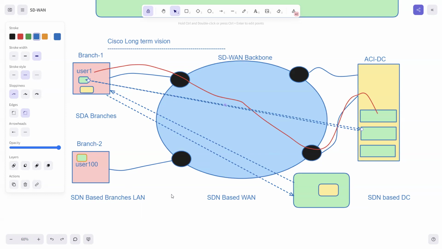And later on, Cisco's vision is, why not manage the LAN and the WAN from a DNA GUI? So they keep enhancing their DNA GUI to manage the LAN and WAN as well, although both having different GUIs at this point of time.